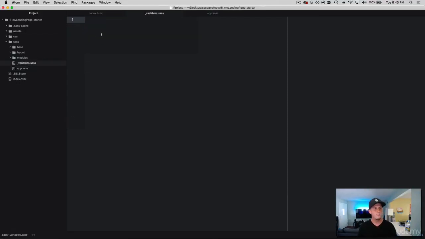Before we set up some basic colors using variables, I'm going to show you that we can actually go further than that. In this variables file, we can set up a lot more than just colors. I'm going to come up here and make a comment, and I'm just going to type in global variables. And then let's create some colors.